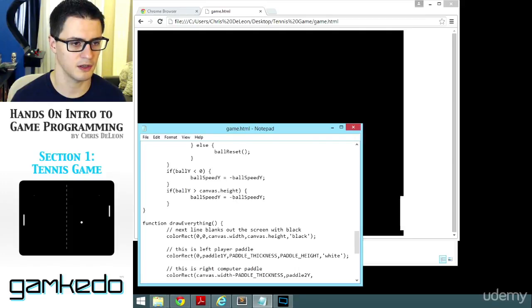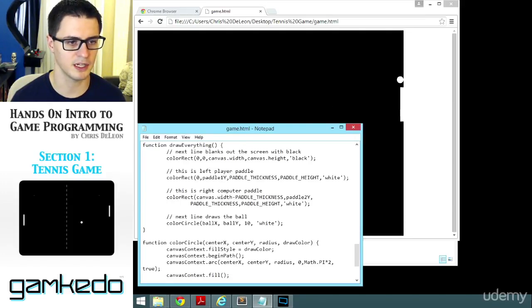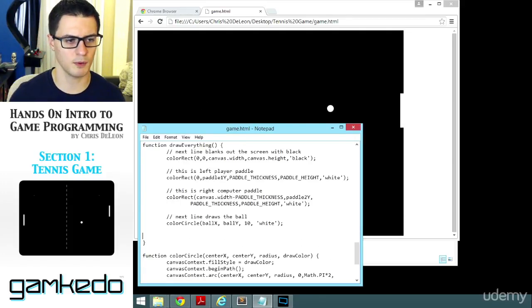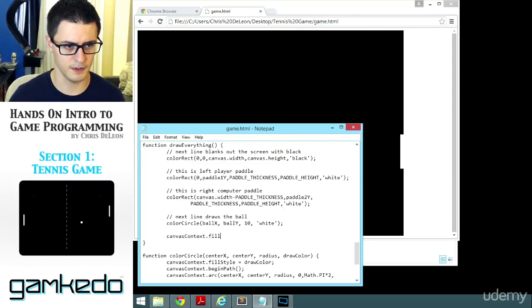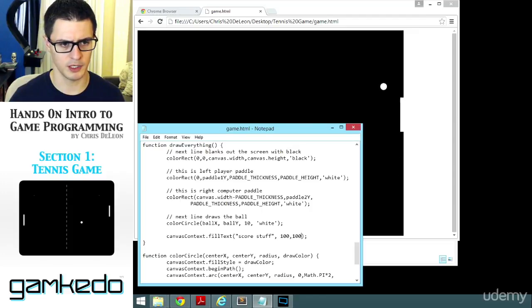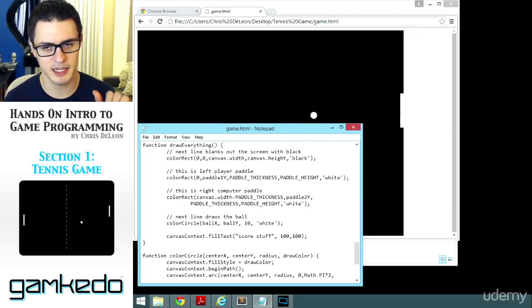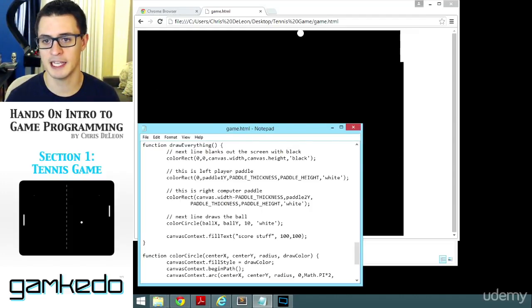First, let's just put some text on the display. I'm going to go into draw everything. Let's draw the scores last. You never want scores and user interface information to be overlapped by stuff from your game, and it looks kind of weird. Canvas context dot fill text. I'm going to say score stuff, doesn't matter, 100, 100. And it's going to display this text with the last fill color that we've set.